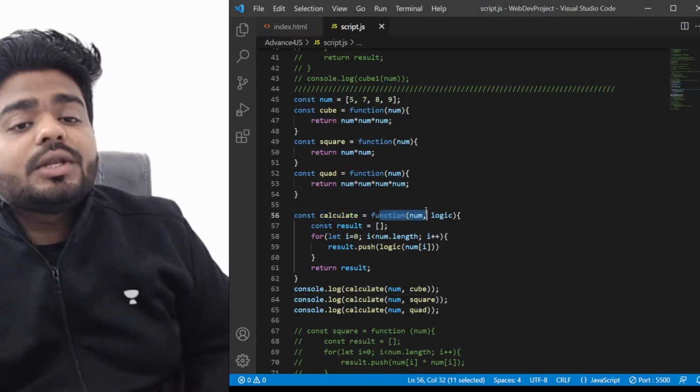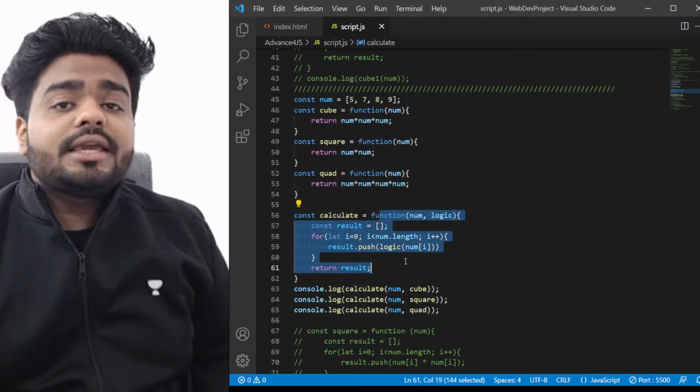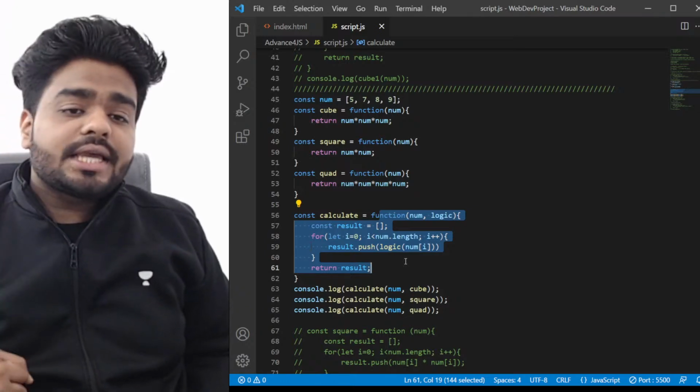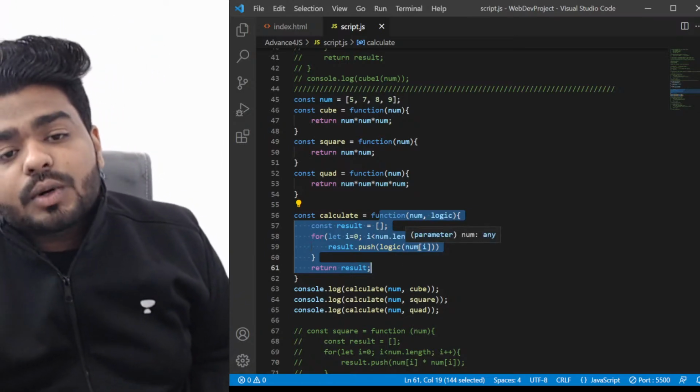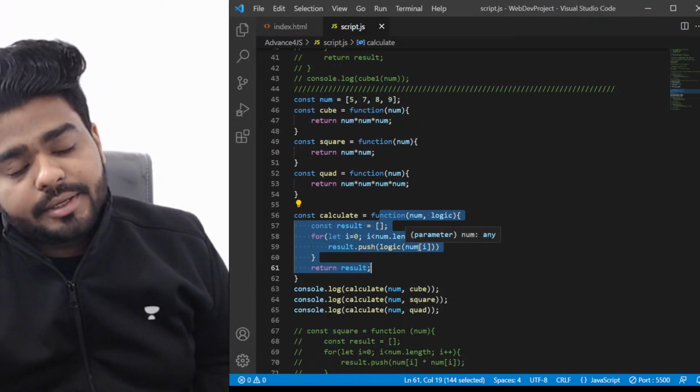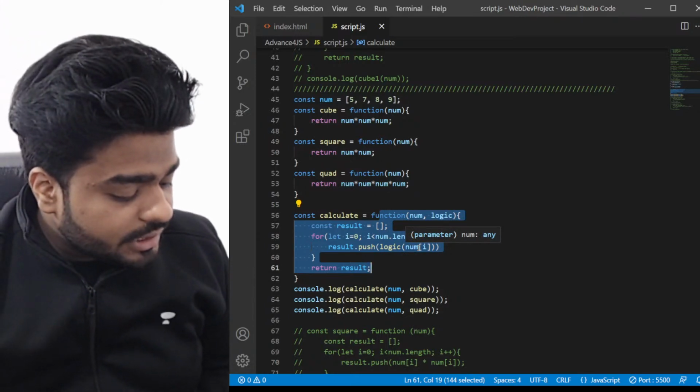Is any functionality getting repeated? No, right? I've written only one function which is taking the array, which is taking the logic, and which is giving me the output as well. This is what is called functional programming. Okay. Any doubts still here?